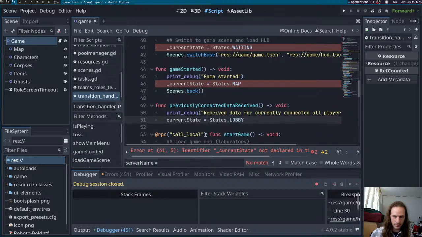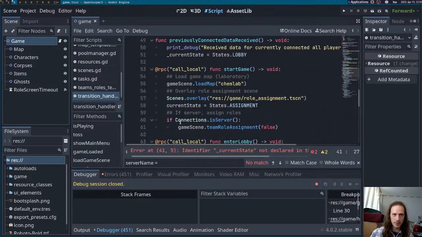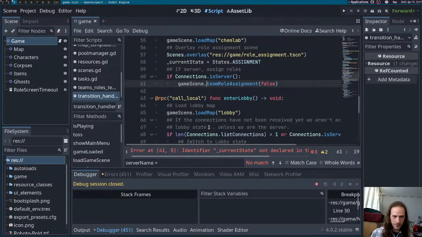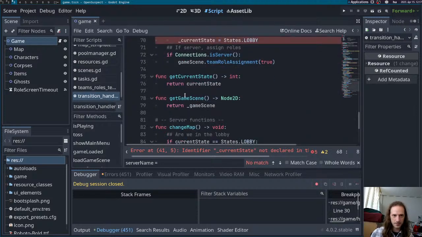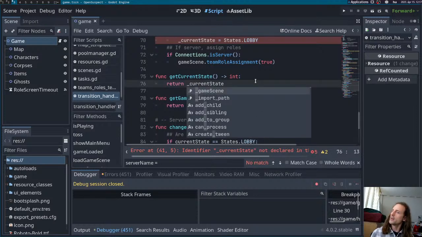And this also has to be underscore current state. And this also has to be underscore current state. And this one also. And get current state should return underscore current state.